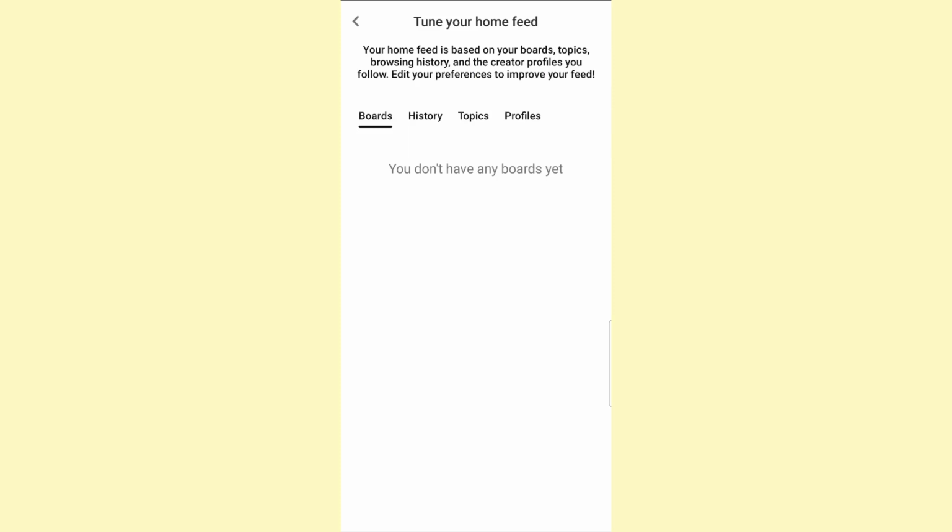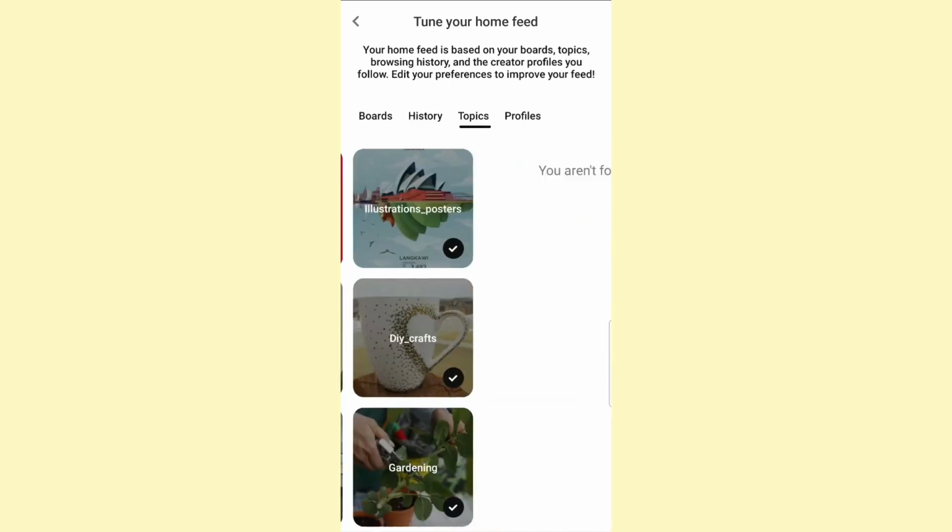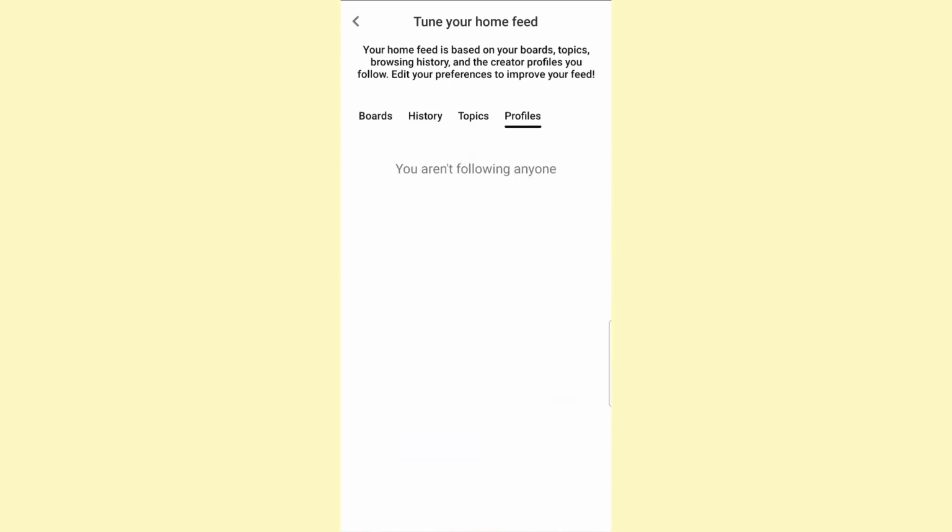And here you will be able to tune your home feed. As you can see, it tells you that your home feed is based on your boards, topics, browsing history, and the creator profiles you follow, which you can find right here, these tabs. And it tells you to edit your preferences to improve your feed.